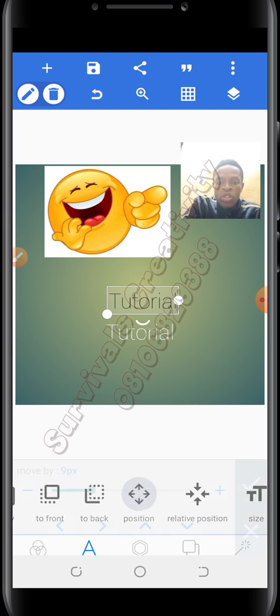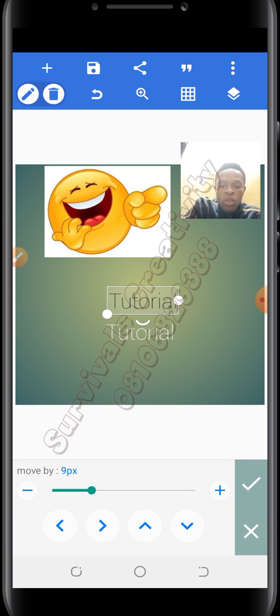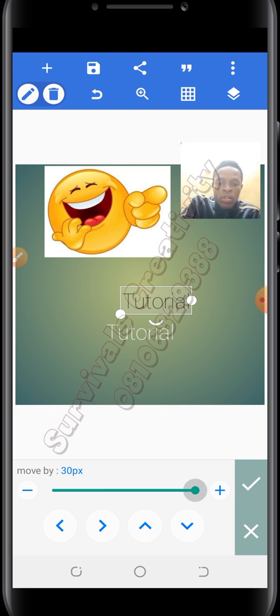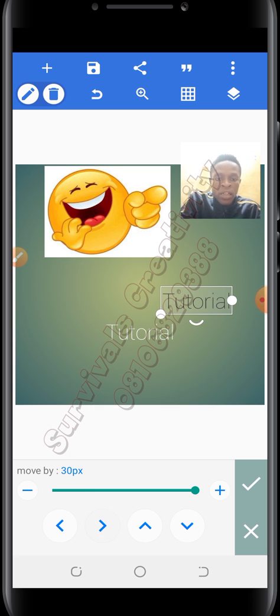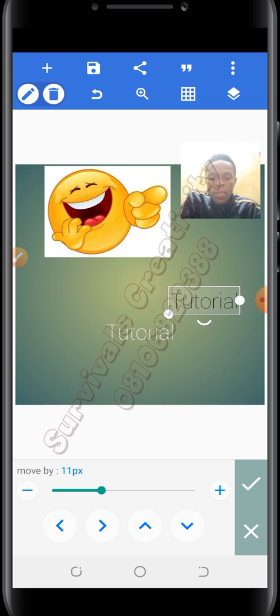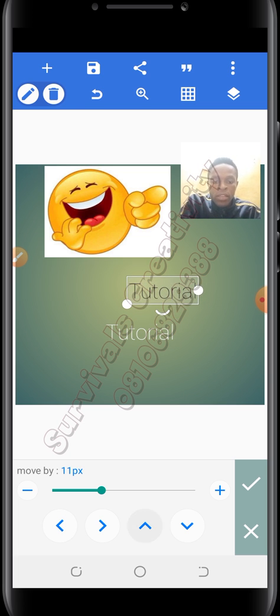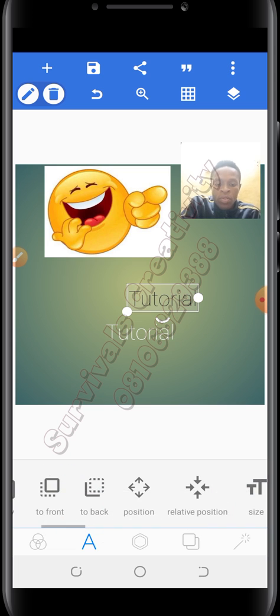So now position, this is what the position does. You can set the pixel at which you want it to move. Maybe you want it to move gradually, you decrease the pixel so that it can move gradually. If you want it to move a bit faster, you increase the pixel. The direction is according to the arrow. So that is it about the position.